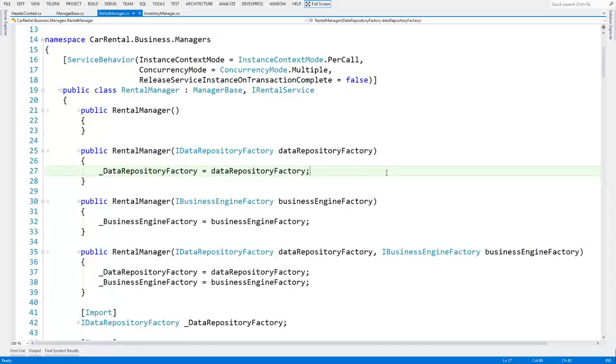I can have as many constructors as I want. WCF doesn't care about that. It's going to use the default only. The rest are only here for my own unit testing purposes. Because WCF is always going to inject this stuff down here using dependency injection, whereas my unit tests are going to inject all this manually using mocking. Understand how that works?